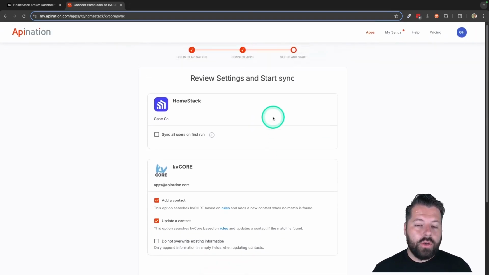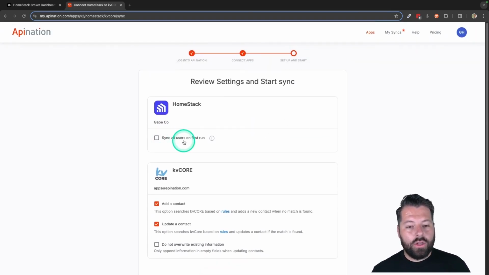All right, now just a few configuration options. Do I want to sync all users on first run? So all those contacts, all those users in HomeStack.